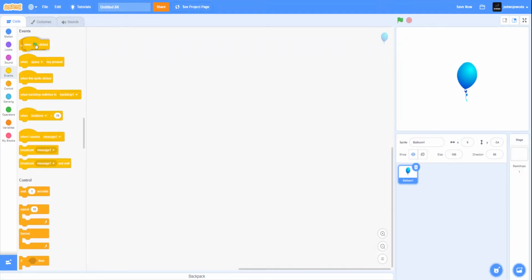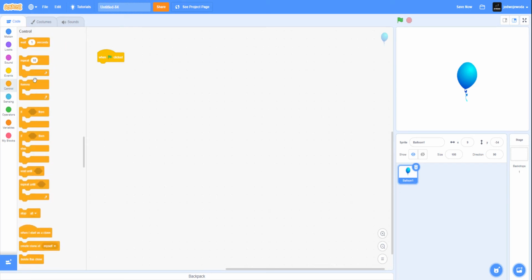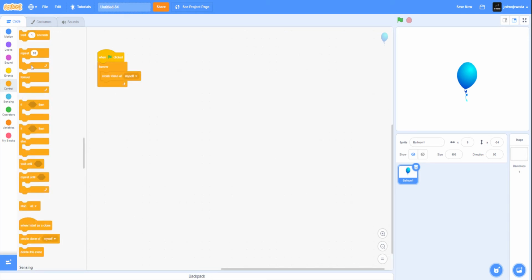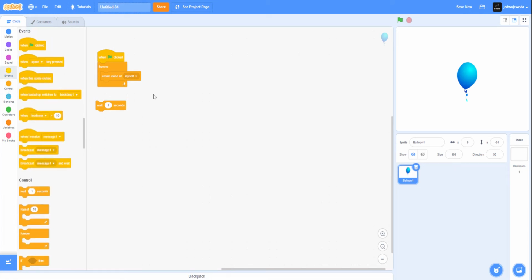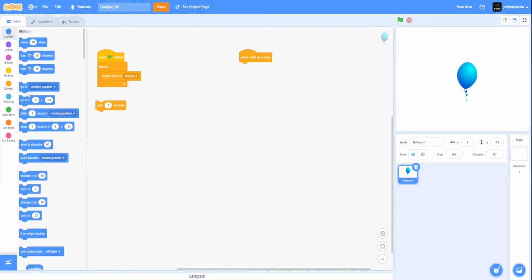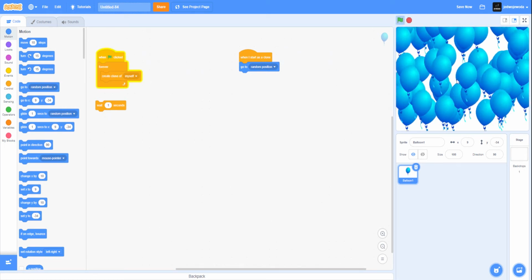So this is actually really easy, just one flag clicked, forever, create clone of myself. We'll put a wait in, but I'll show you why in a second. I want to explain it so you understand. So when we make a clone, what do we want the clone to do? A clone is so we can have multiple of the same sprite on screen. So when I start as a clone, I'm just going to say go to random position. Because this is forever happening infinitely, it should just infinitely fill up the screen with balloons.